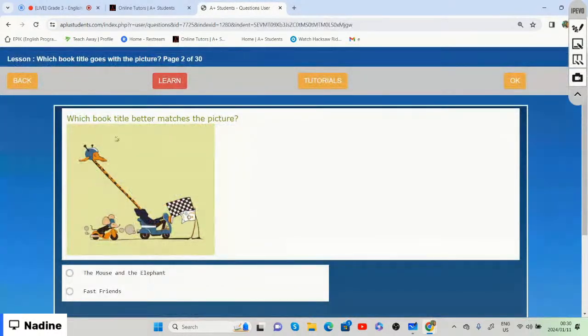So which book title better matches the picture that we see over here? Is it The Mouse and the Elephant or Fast Friends? And now you're going to have to look at what is in the picture. If you look at the specific animals in the picture, is this the mouse and the elephant or fast friends? So option one or option two?